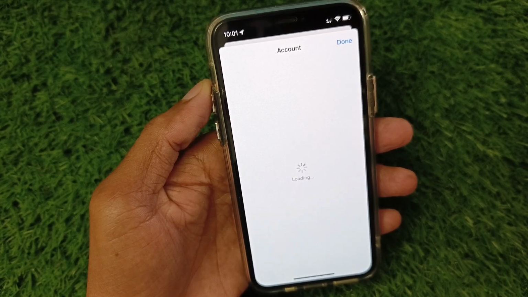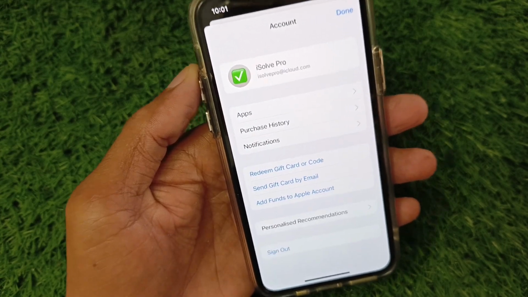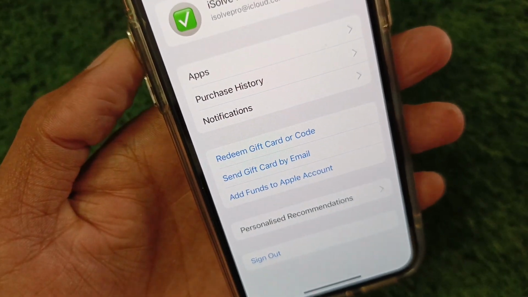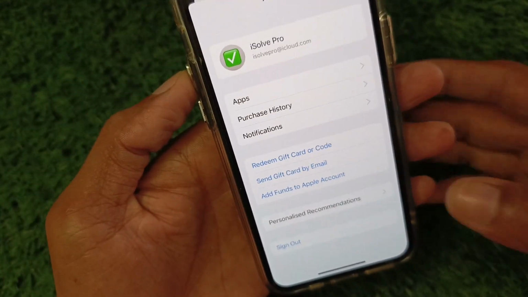And guys, now you need to wait for some seconds, and after this you will see here is the option of add funds to Apple account. You have to click on this one, and now you need to wait.